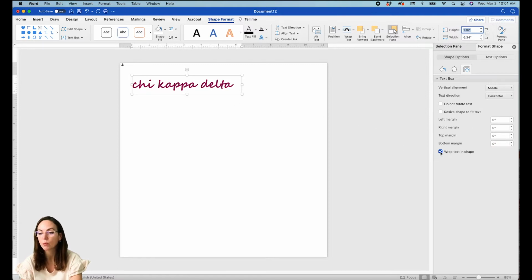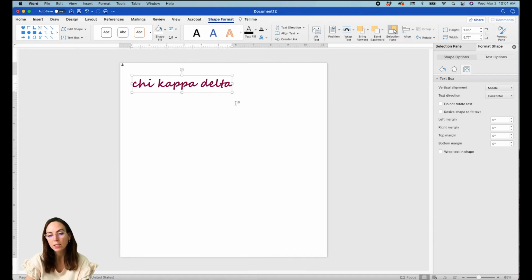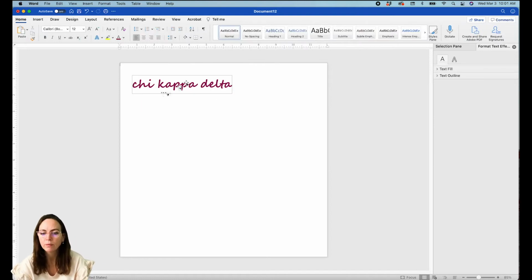I'm going to unclick this wrap text. It just clings to it. It makes a nice clean box, which we need. And you can play with these handles, but I want this middle in the middle of my text. So I'm going to use my C as kind of a guide and my A, and that looks pretty good. I like that.